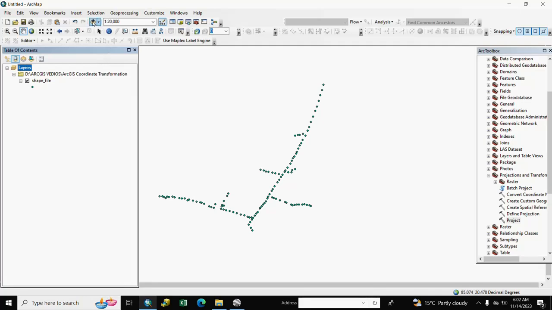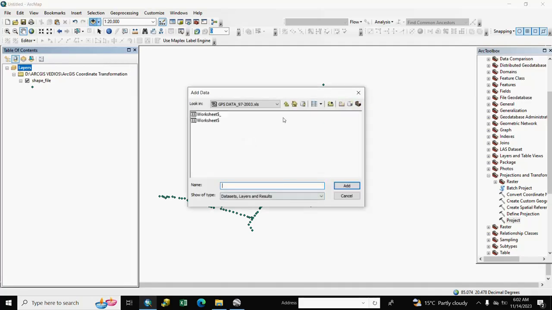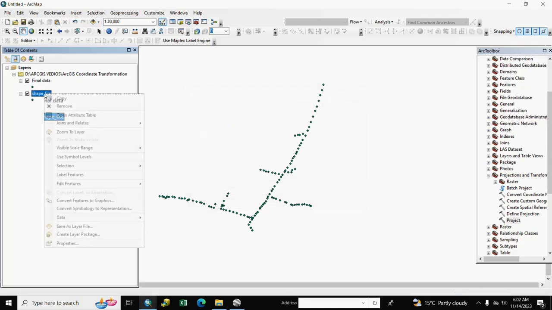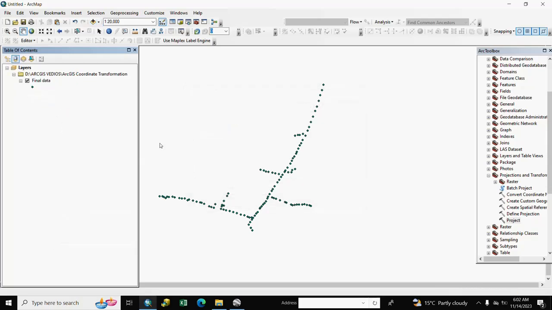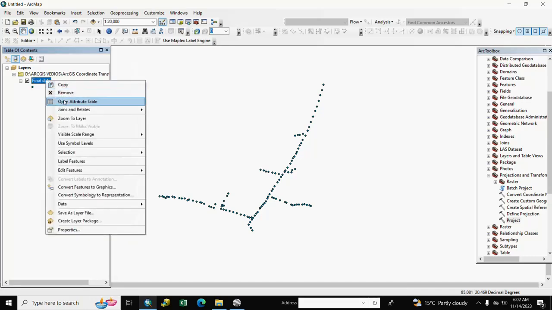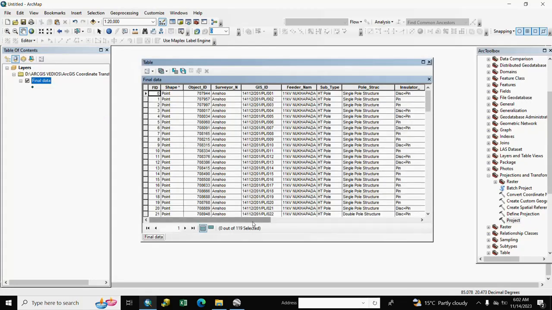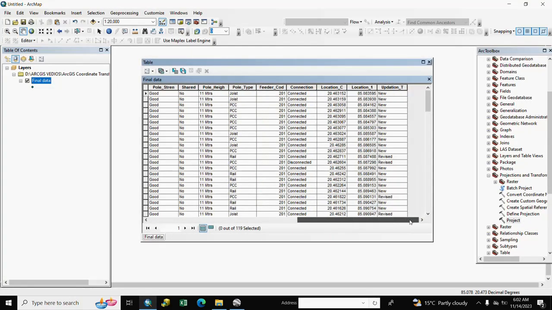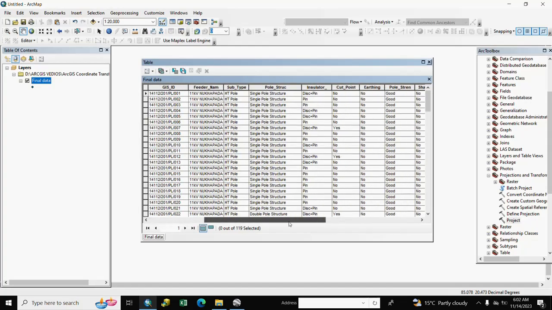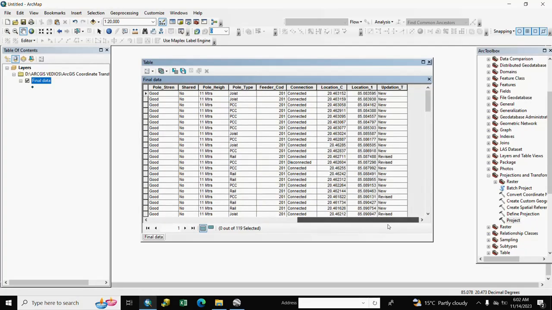We add final data, remove it, it's converted to UTM zone. You see, your data is converted to shape file.